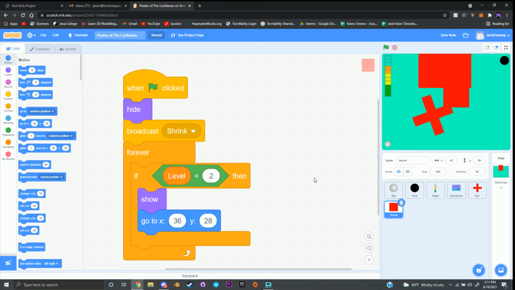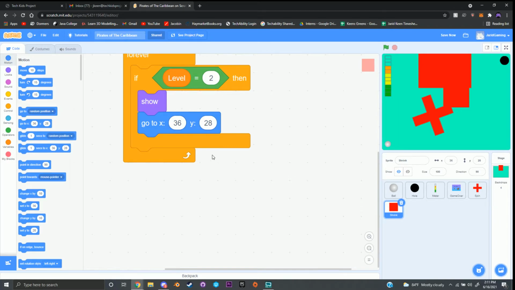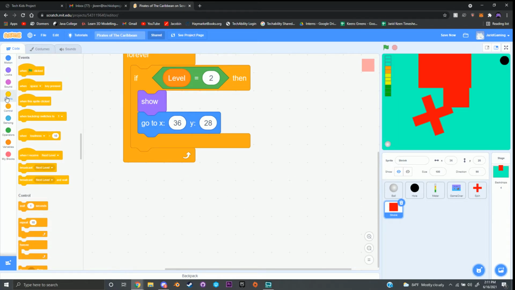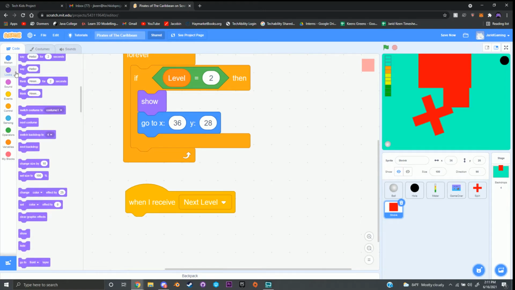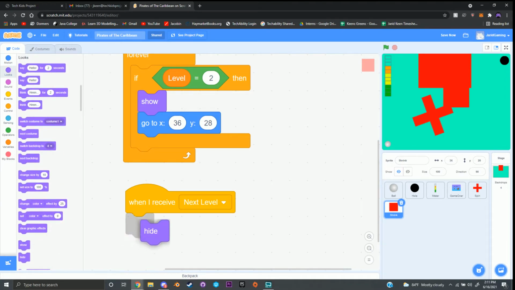Once you guys have this code, you guys are going to go ahead and scroll down just a little bit so we can give ourselves some room. And we're going to go to events on the left hand side and grab when I receive next level and drag it and drop it into the scene. Then we're going to go to looks and grab hide and attach it to the bottom of the code, and that'll be the end of that block of code. So that's the end of the second block of code.